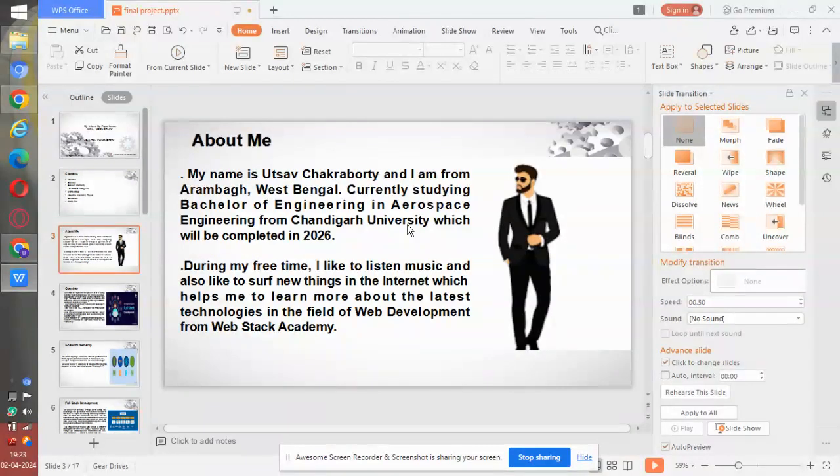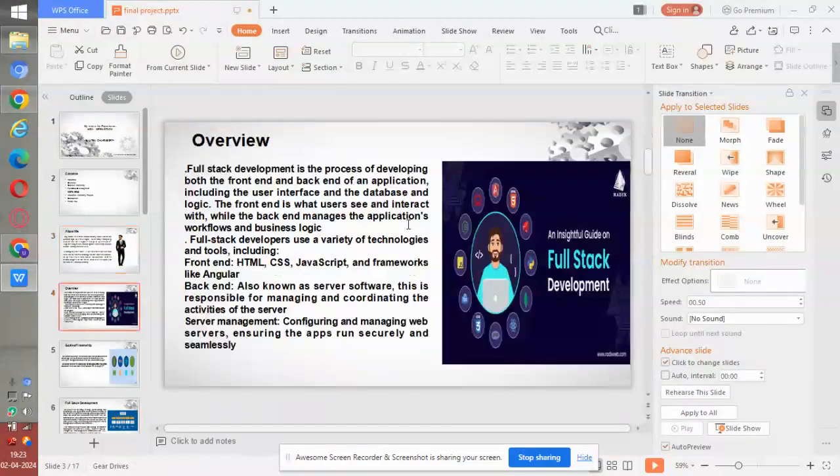So coming to the point of myself, my name is Utsav Chakraborty and I am from Arambagh, West Bengal, currently studying Bachelor of Engineering in Aerospace Engineering from Chandigarh University, which will be completed in 2026. So during my free time I like to listen to music, also like to search new things on the internet, which helps me to learn more about the latest technologies in the field of web development from the Webstack Academy.